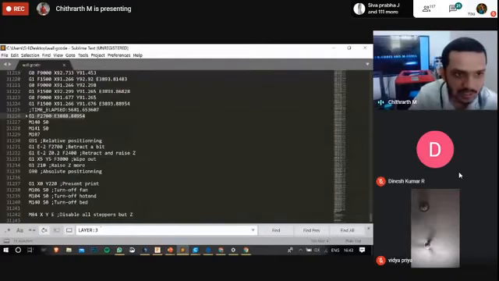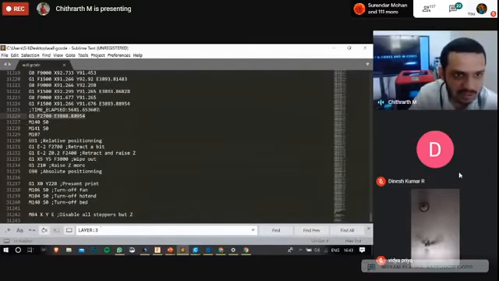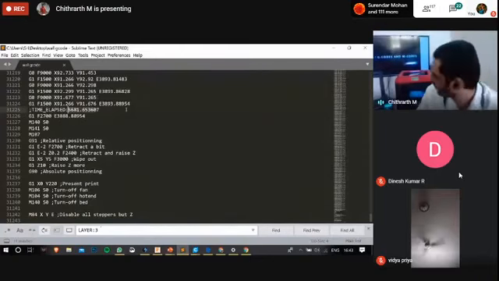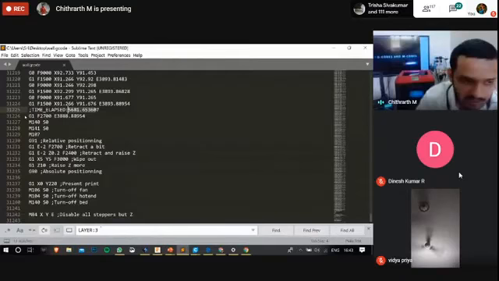So if you see over here, the G1 F2700 is basically specifying the feed rate. And this is the total duration, which is time elapsed. Based on this counter only, you will be getting the status on your printer's display as well, like how much time is remaining and all those data.